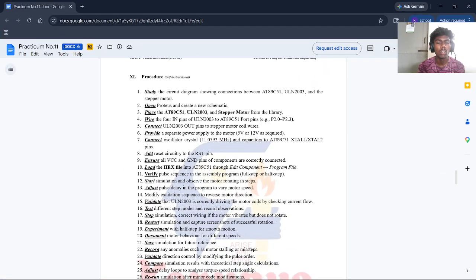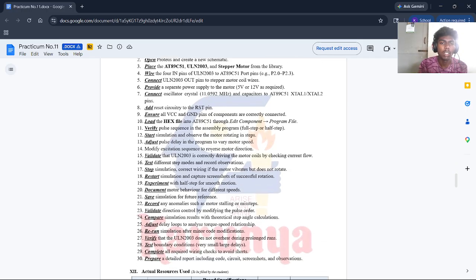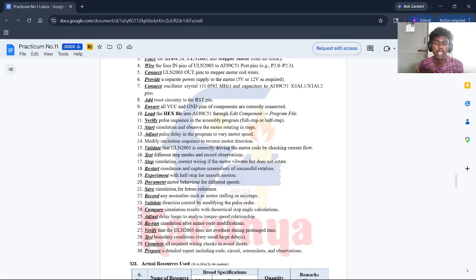What we are doing is studying the circuit connection between the AT89C51, the ULN2003, and the stepper motor. We are using the Proteus simulation to understand how the stepper motor connections work between each component. We are also understanding the microcontroller and the integrated chips connected and related to the stepper motor. We are also ensuring we have studied every pin and know how to connect each and every pin successfully.